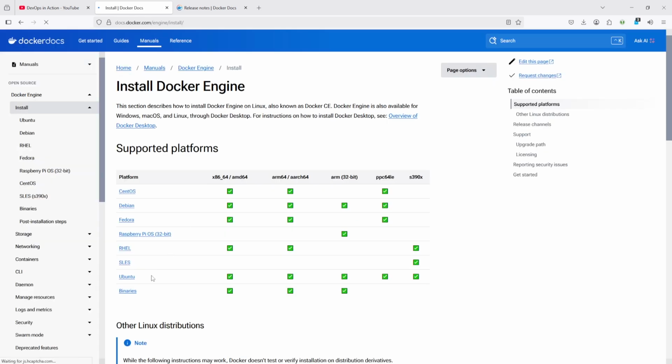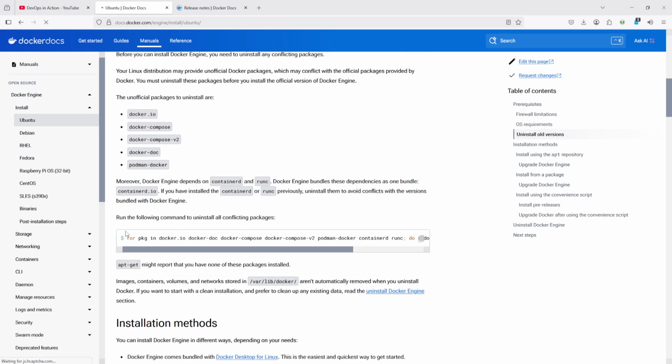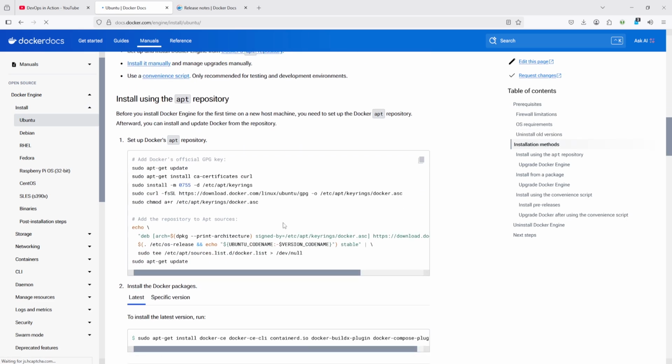Okay, so I'm using the Ubuntu one. Based on your architecture you can select any of them. Once you click on Ubuntu, simply run the following command. If you have installed an older package, then you can uninstall it first. I installed the latest package, so let me show you.